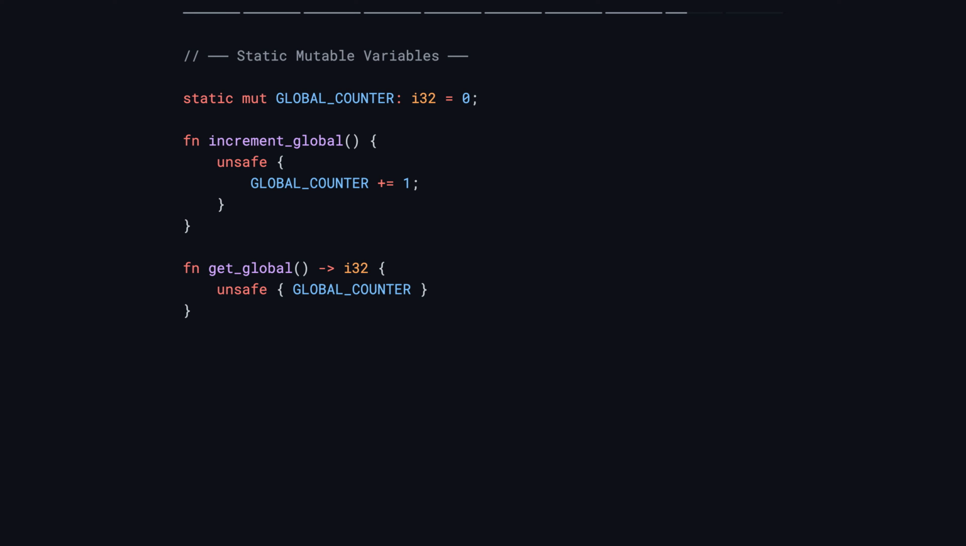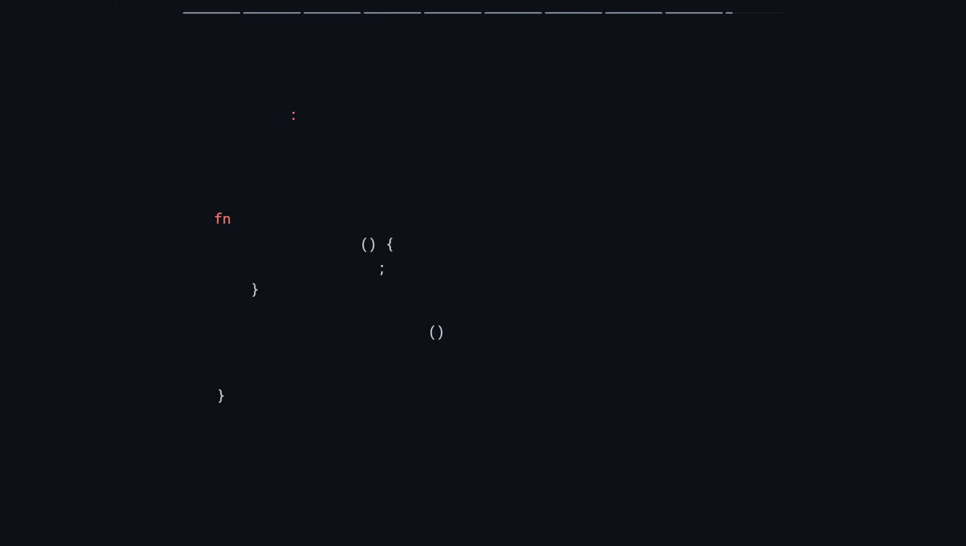Static mutable variables. Global mutable state is unsafe in Rust because it can cause data races. Every access requires unsafe. In multi-threaded code, this is genuinely dangerous. Prefer AtomicI32 or Mutex<i32> instead. No unsafe needed.